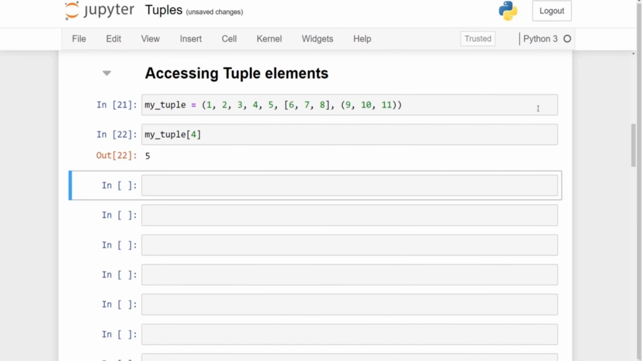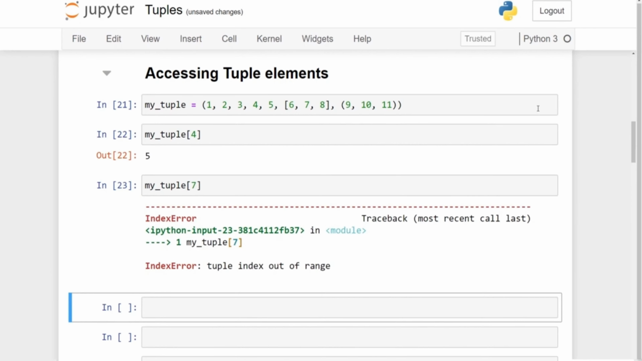Now if we count the number of elements in this tuple, we have 7 in total. 5 integers at the start, 1 list element and 1 tuple element. So if I was to try to access my underscore tuple and provide an index which is out of range, i.e. if we try to access the element at index 7, you can see we run into an index error, telling us that the tuple index is out of range.